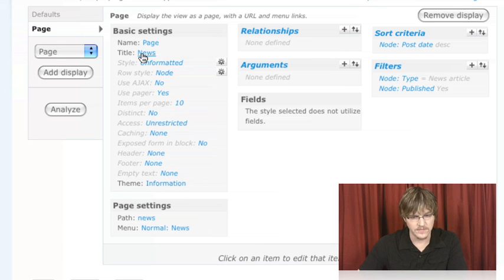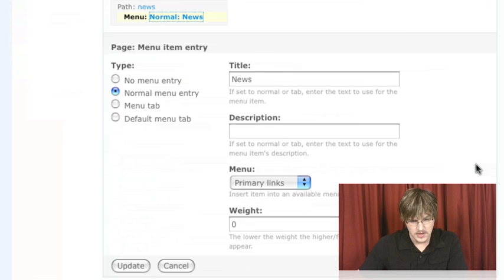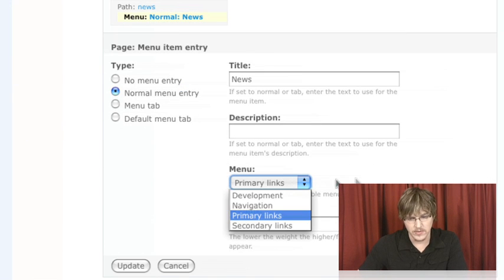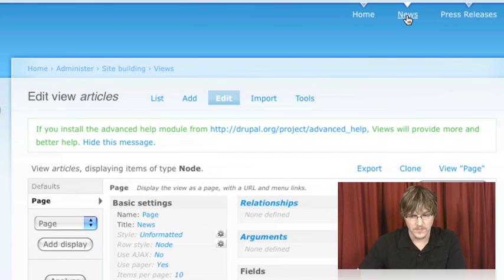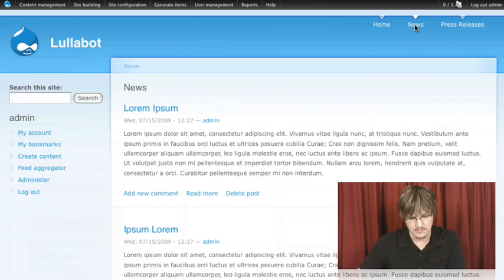It's got a title of news that shows at the top of the page. It's showing nodes, and it's at the news path, and it's got a menu item called news. And this menu item, if we click on it here, is showing up in the primary links. So it's showing up right here at the top of the page. Let's click on it and see what we get.